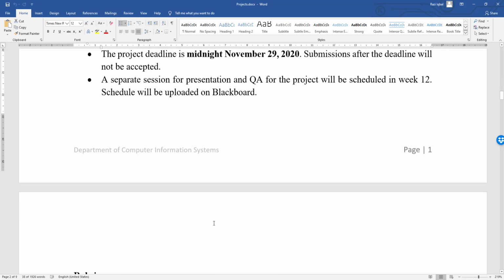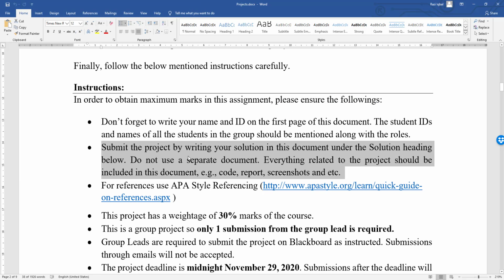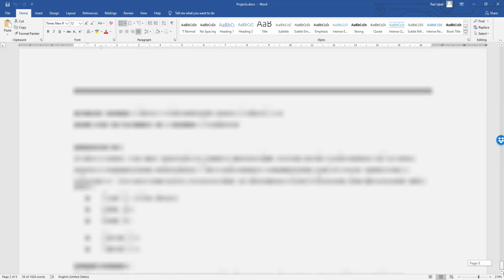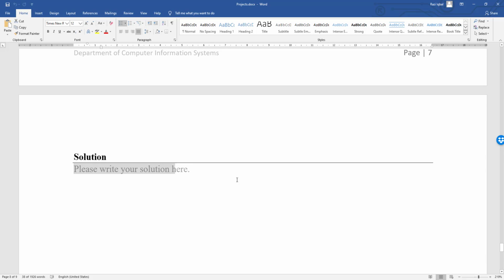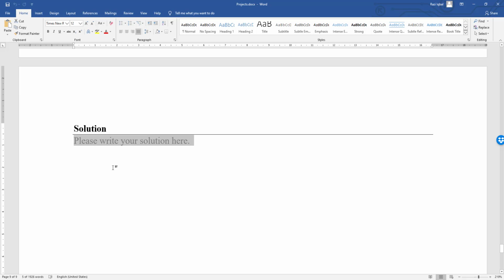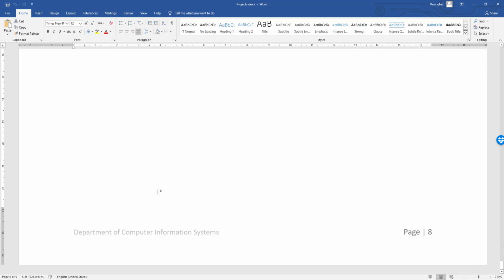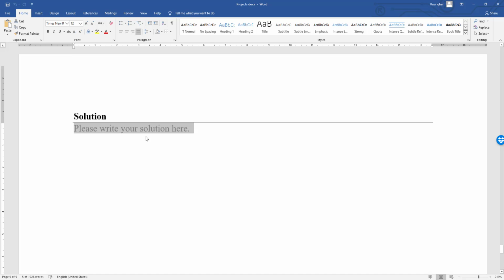Submit everything inside this document. For example, if you have coding, all your code goes inside this document in solutions. If you have a report, write everything inside this. You might have code over here, and on the next page your report. I don't mind that. Everything should go inside this document.